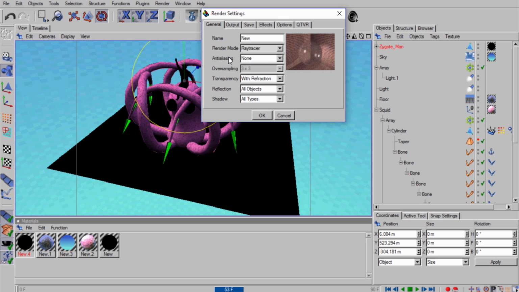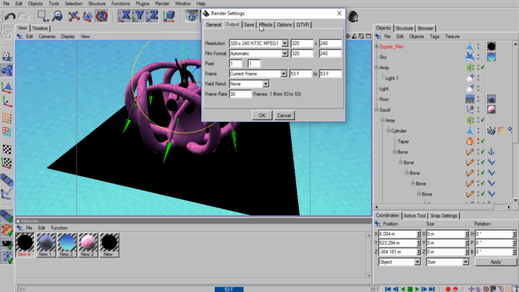By default, no anti-aliasing, but we can turn those on if we want. We can turn on edges and edges with color. We can turn off refraction individually, but I love, oh, look at our default resolution, 320 by 240. That's amazing.